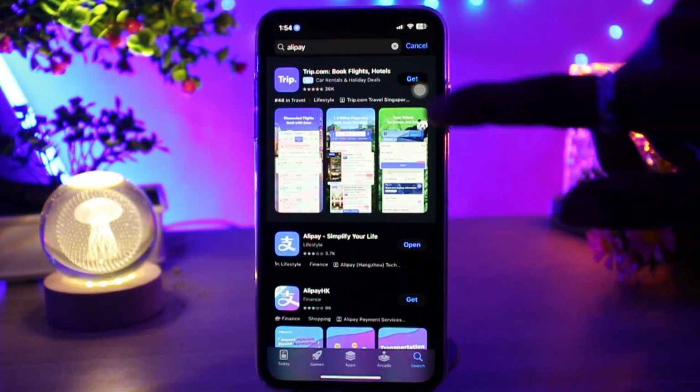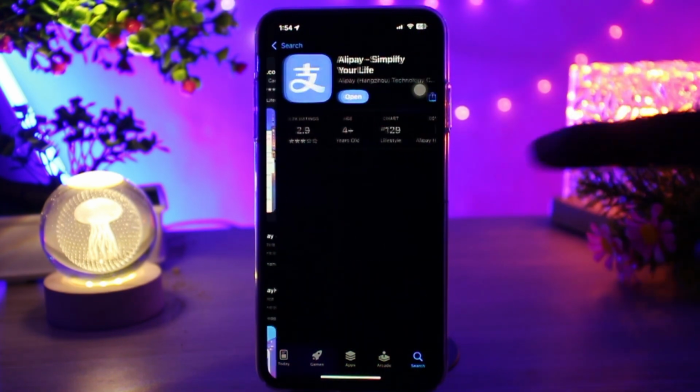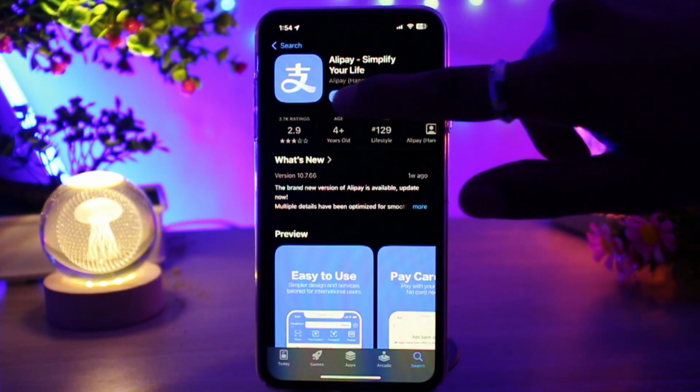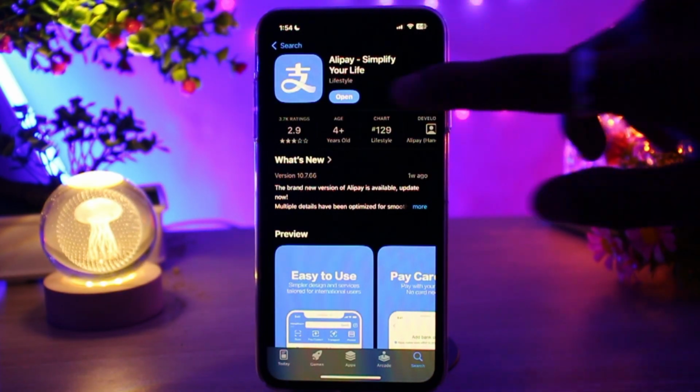open up your app store. Then on the search bar type in Alipay and look for an app icon like this on your search list, and then simply tap on it. Now all you gotta do is simply tap on the get button and follow the on-screen prompts to download the app. And once downloaded, simply tap on open.